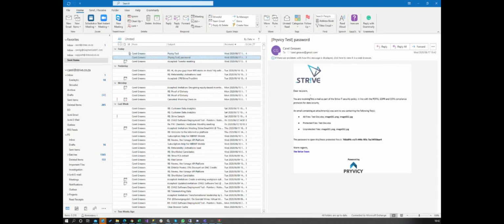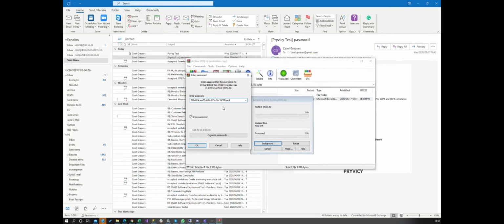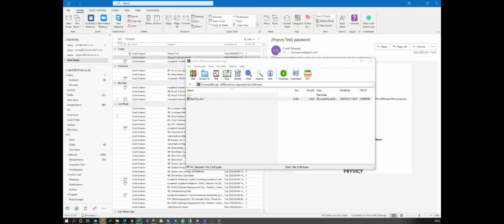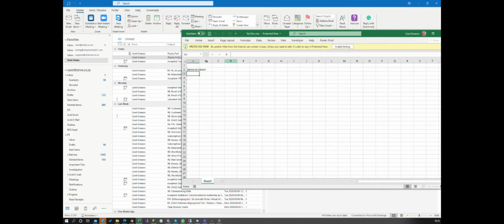Okay? So now it says, dear recipient, you have received, as part of the IT security policy protocols for data security for the business, an email containing an attachment. So it's picked up my signature with the JPEGs. These are all the files. It's designed to find Excel documents, and that's the one that's protected. If you would like to open it, here's the password. So anyone that's received this document can now go and type that in, and it opens up the password over here.